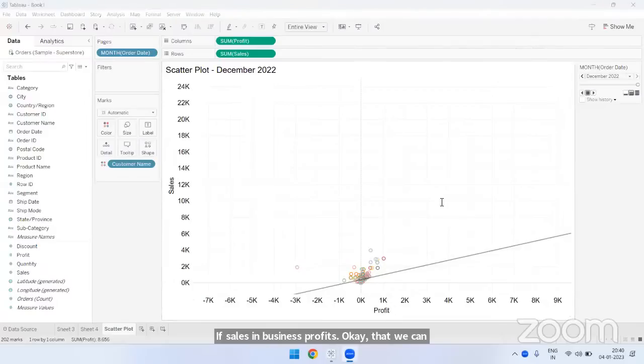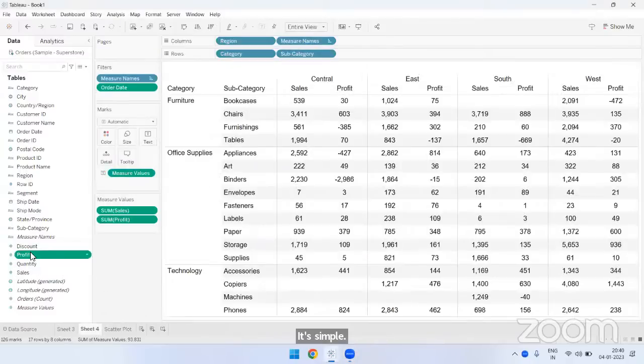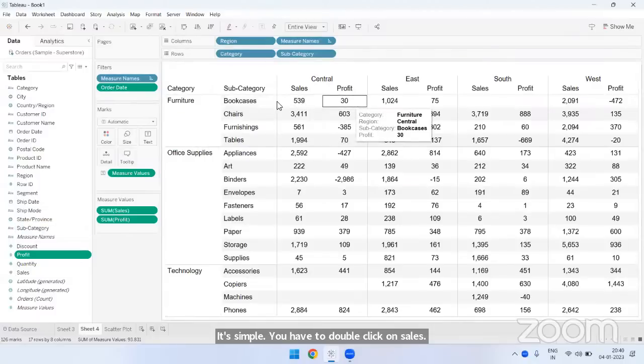I'm getting ABC as values for profit and sales in the previous table. How to change them to numbers? It's simple. You have to double click on sales. You have to double click on profit. That's how you get the numbers.